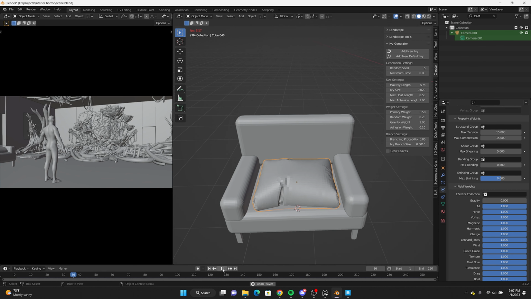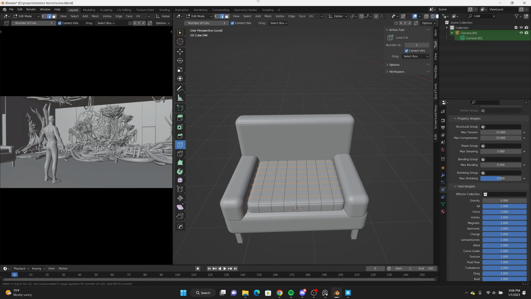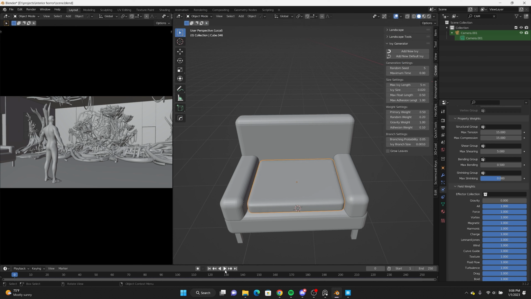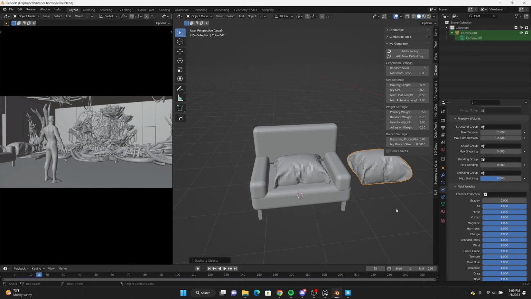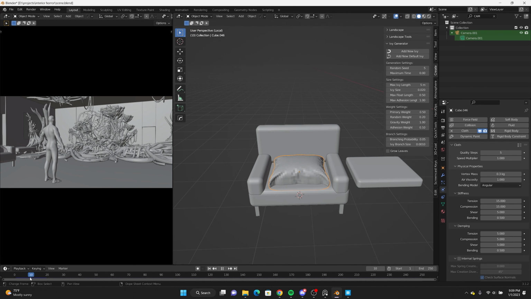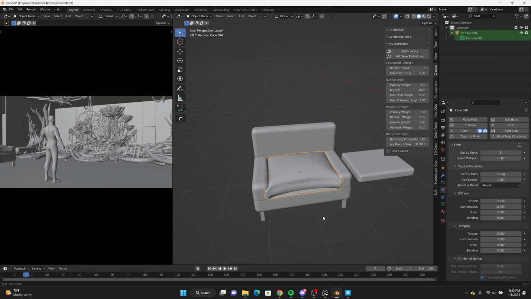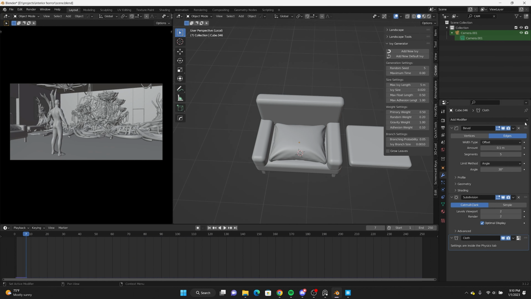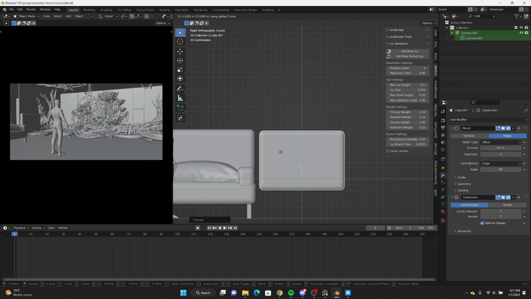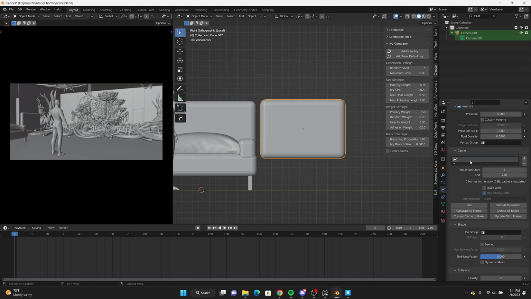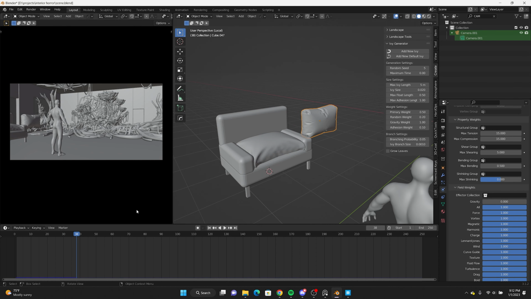Just the simulations, man, they look so satisfying when you hit the play button and it all just poofs and you get this nice little cushion. So I did a few more iterations on that just to see which one I liked the most. And after I liked a cushion of some sort, I ended up duplicating it and using it for most of the rest of the sofa itself.